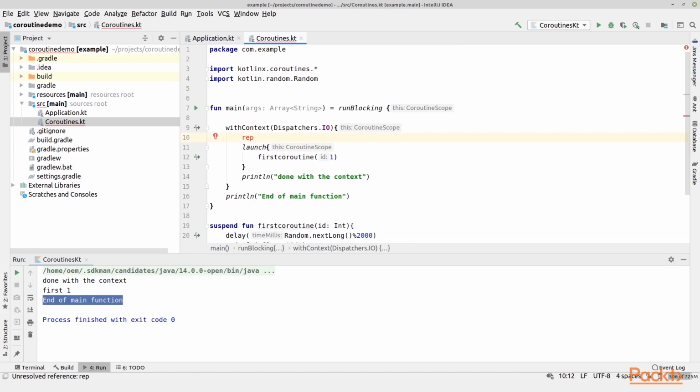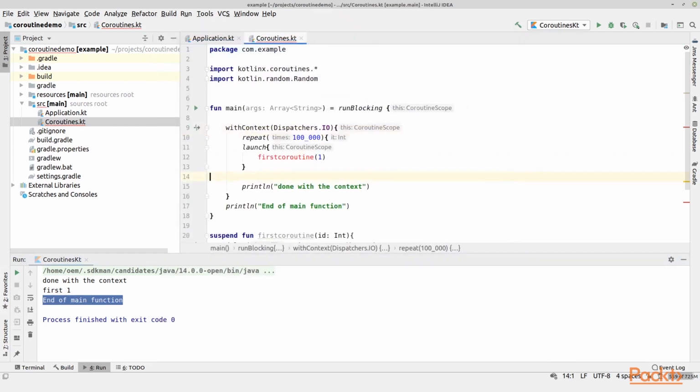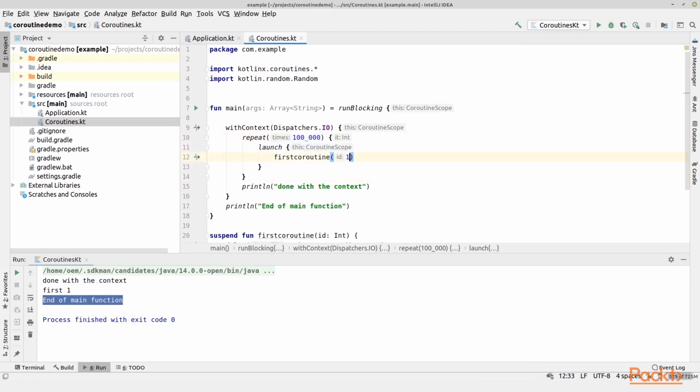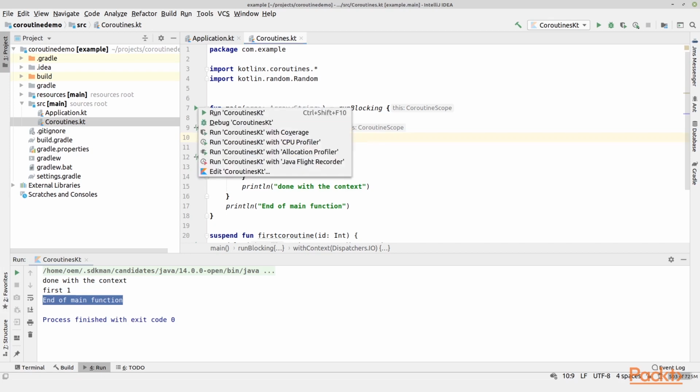Let us try to launch like 100,000 coroutines. That can be done by writing 100_000, with some zeros right here. This is 100,000. And let us reformat the code. So now we're repeating this launch 100,000 times. And instead of giving the ID as an argument, we will give it the current iteration number that we got from the repeat. So let us run the main function, run.